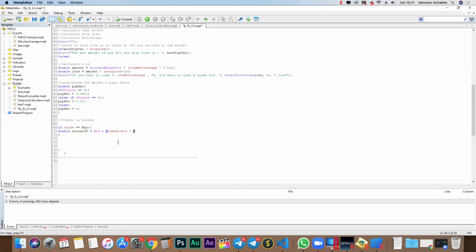times the pip decimal. Let me explain why we're doing this. Basically, we are getting the current Bid number, and we're going to add the take profit, which is going to be, for instance, 25. We need to understand where to set the take profit. So we're going to do take profit times the pip value. Pretty much we're going to add the difference, which is going to be 25 pips here. So this is the way we're going to do this.